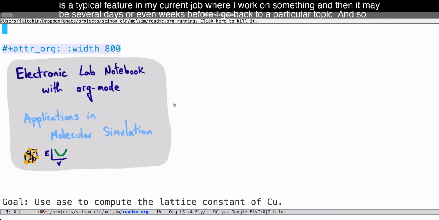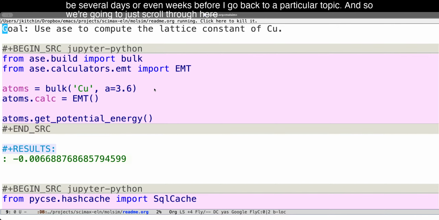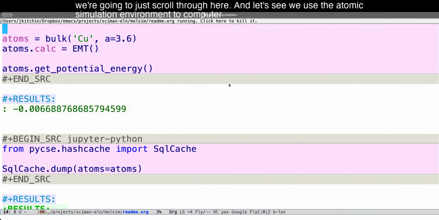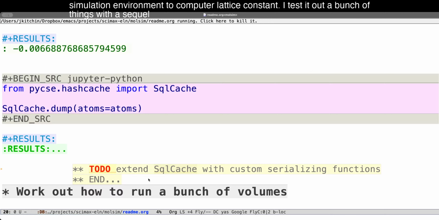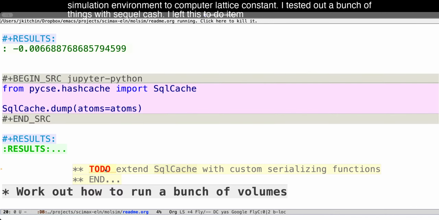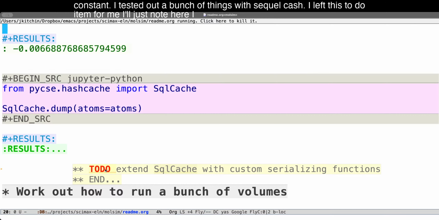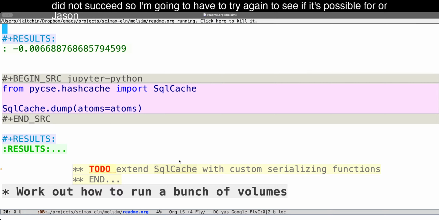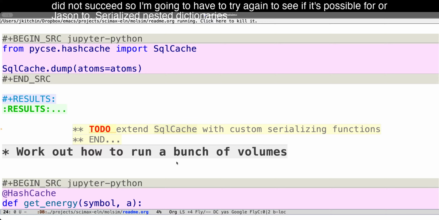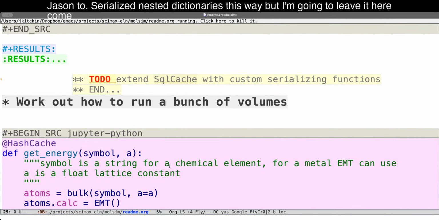And so we're going to just scroll through here, and let's see, we used the atomic simulation environment to compute a lattice constant. I tested out a bunch of things with SQL cache. I left this to-do item for me. I'll just note here I tried to extend it and I did not succeed. So I'm going to have to try again to see if it's possible for ORJSON to serialize nested dictionaries this way. But I'm going to leave it here, come back to it another day.